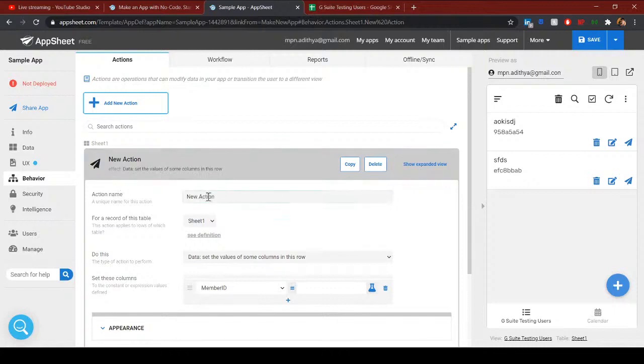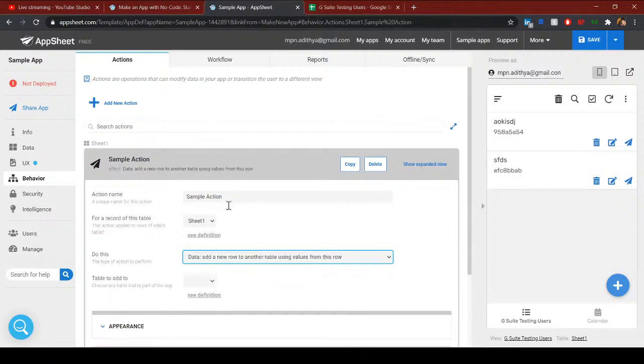So first we'll create one new action. We'll give the name as sample action. This action is for a record of this table. So for which table is this action going to work? Currently we have only one table, so I'm selecting sheet 1. And what is this action going to do? It has a lot of functions, like copy this row and edit, and another thing: add a new row to another table using values from the row.